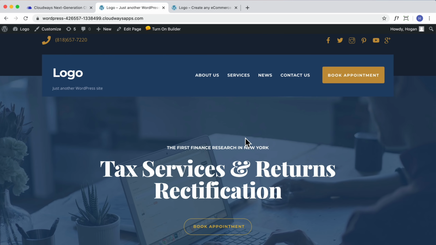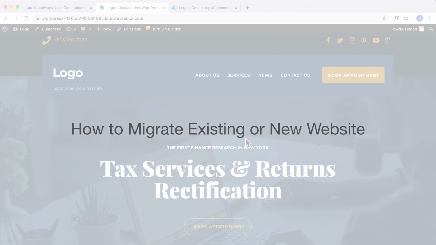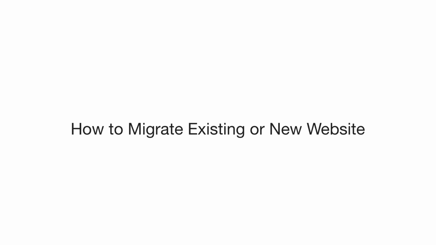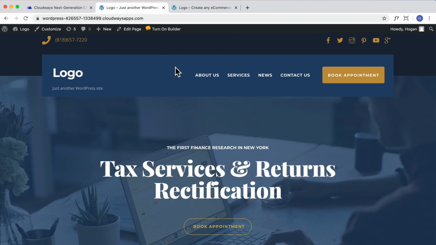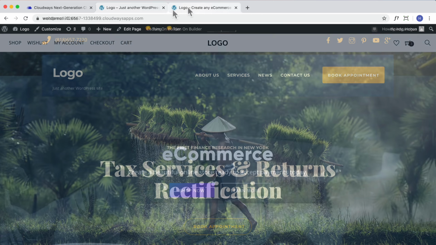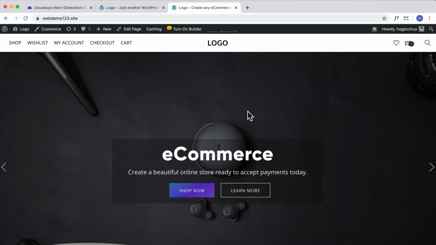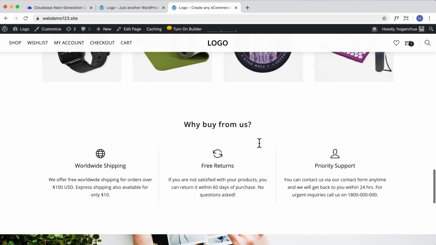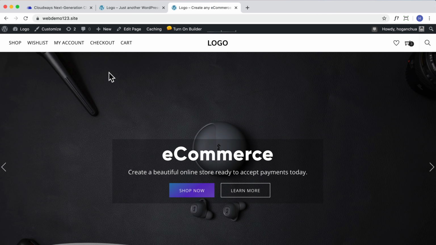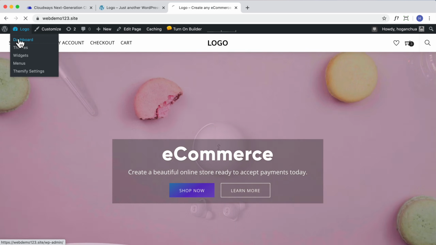Okay, so now what I want to show you is how to migrate a website, so that when you want to do it, you have an idea of how to do it. It's not that hard. Okay, so this is the e-commerce website that we're going to migrate. It's just a test demo website that I'll show you how to migrate. So let's go back to our dashboard.